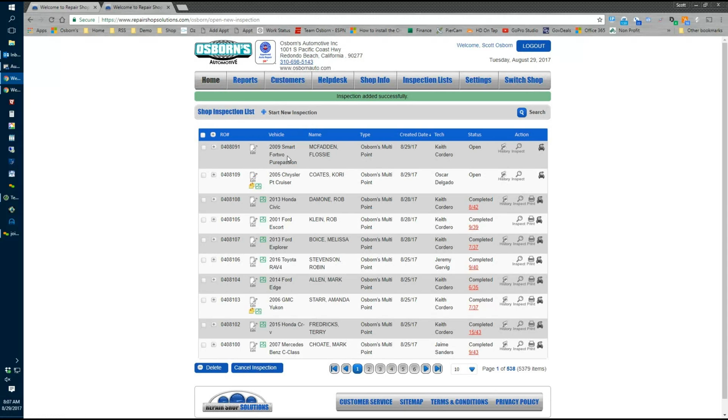I hit OK, and you can see now that this 2000 Smart 4.2 is on the top of the list, ready for Keith to inspect it. The status on this is open, which means he hasn't done it yet. If I've made a mistake, I can always go back, hit the edit button, change the technician or whatever.